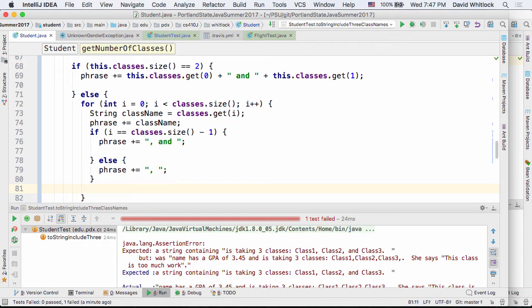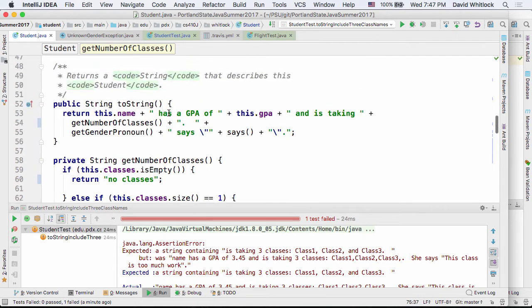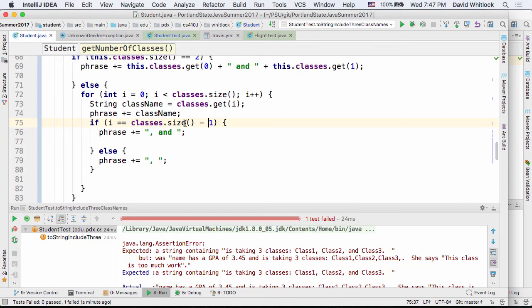Okay, and then... Oh, and you know what? I need to put... Wait a second. Yeah, that's not going to work. It's minus 2, and then, is it minus 2? Minus 1 is a period. Where do I get the period from? The period comes from up here, so I don't need the period. That's good to know.